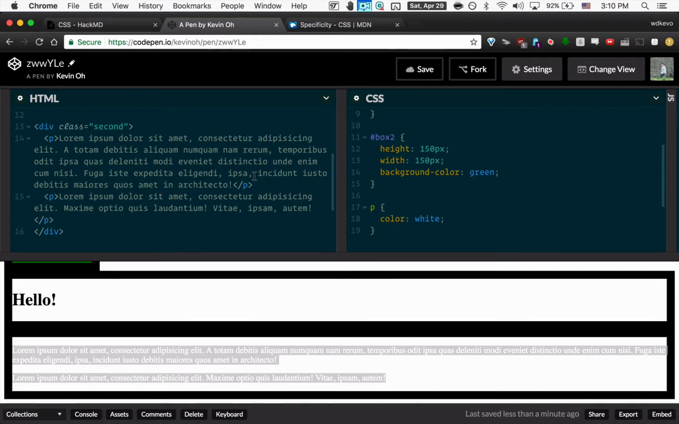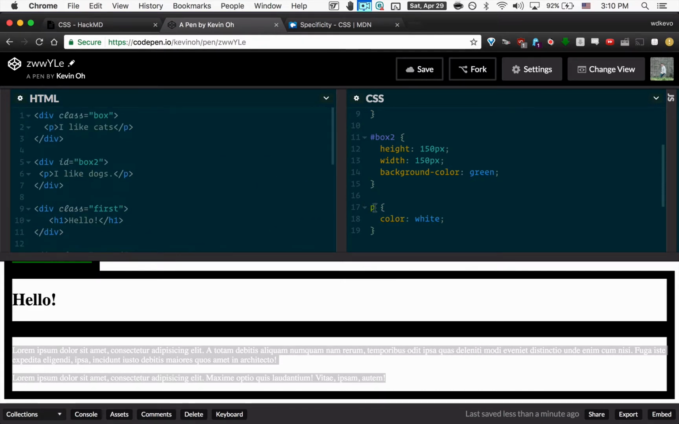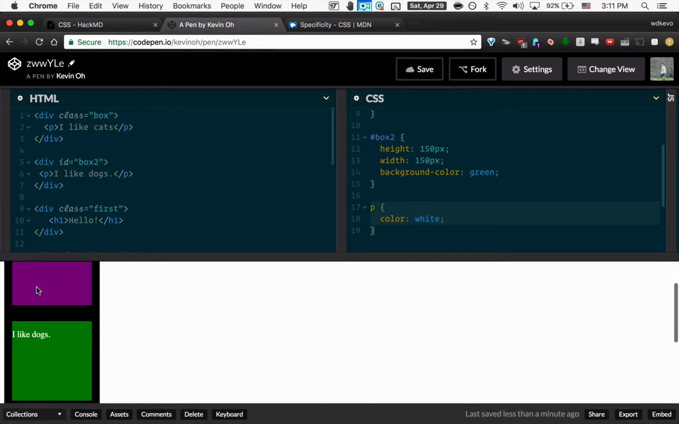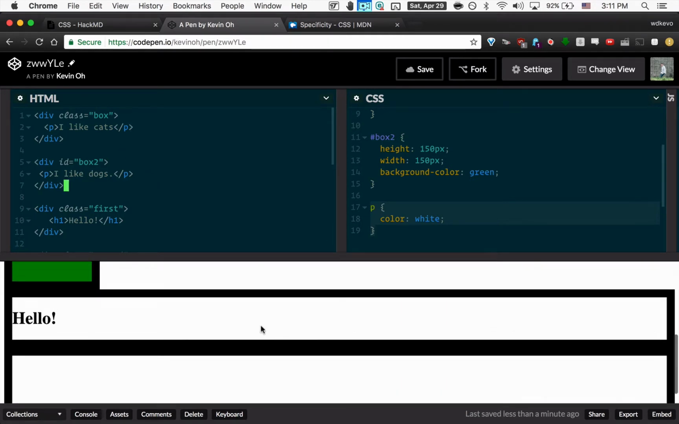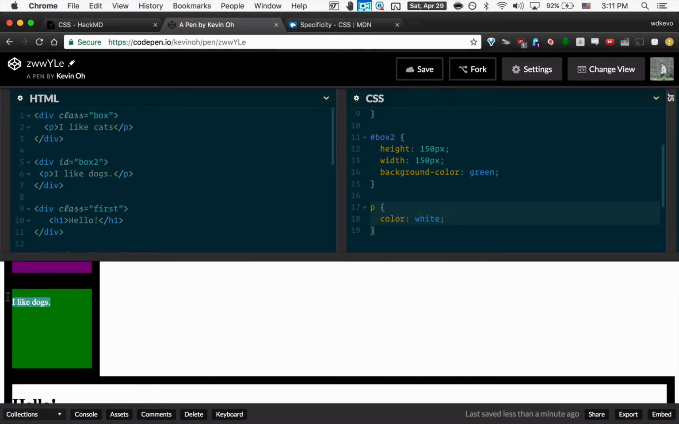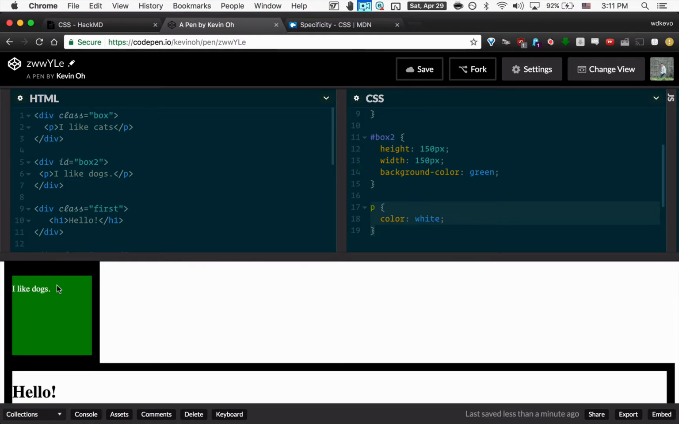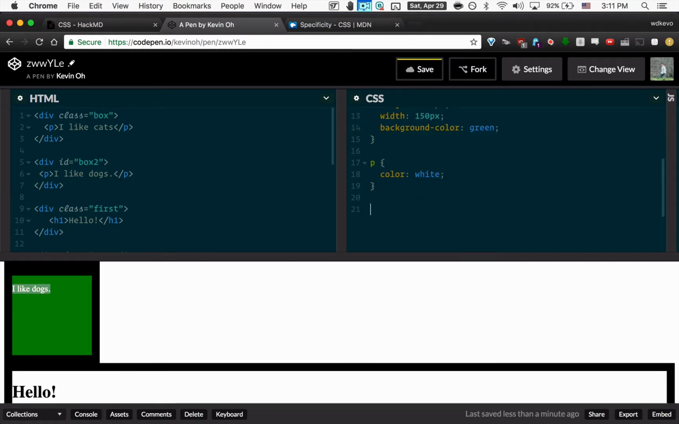So let's try this. I have a general rule here for paragraphs in the entire page. So every single paragraph tag has white text, right? It's all white. Now let's say I want everything to be white, but if it's in box 2, let's say the second one here, I want this to be blue. How would I do that? All I have to do at this point is create a rule for box 2 that is more specific than this one. It can get tricky, but let's keep going.